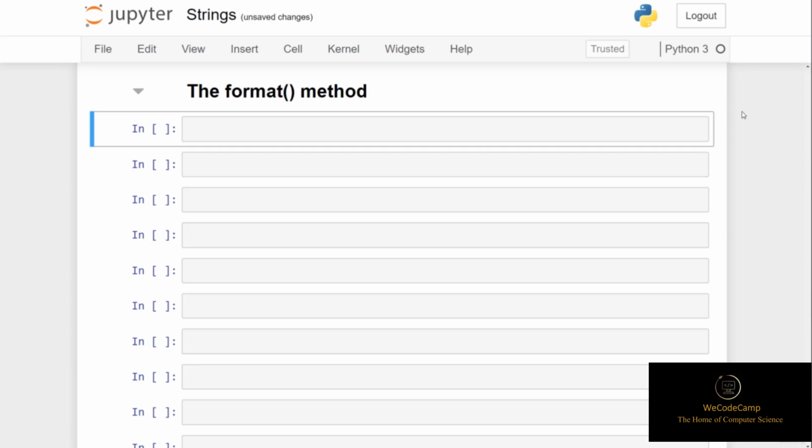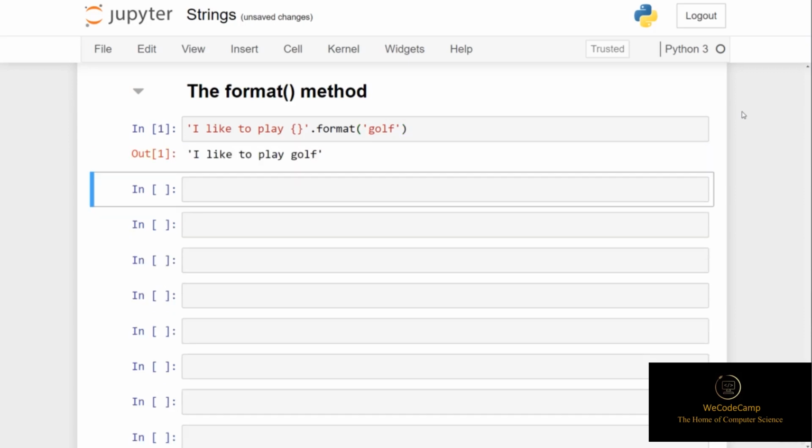So I'm going to start by creating a string which says, "I like to play." I'm then going to put a set of curly braces. I will then put the dot to access the format method, so I can then put format, and I will open up a set of parentheses. Now the curly braces in this string act as placeholders, and we can choose what to replace this placeholder with inside the format method. So if I was to put the string golf inside the parentheses, you can see that when I run this code cell, we print to the screen, "I like to play golf."